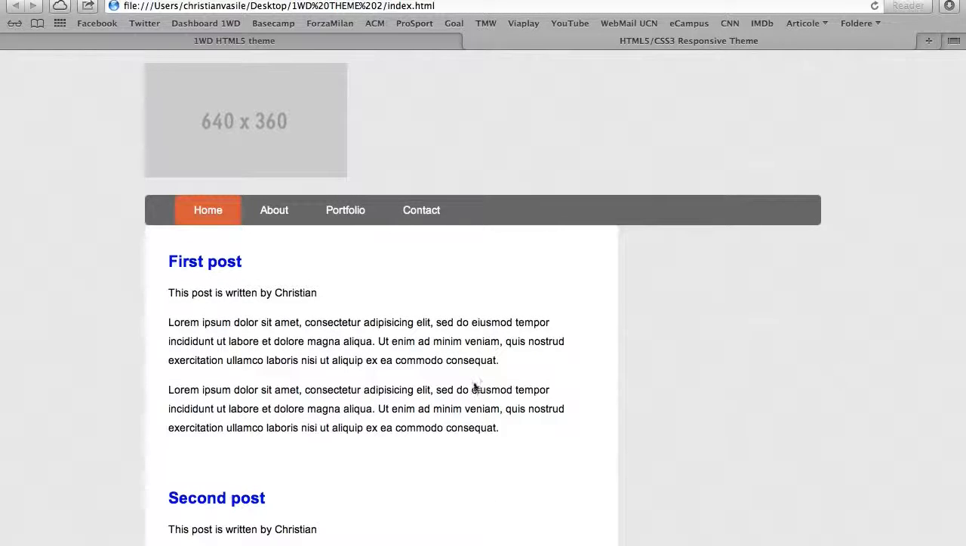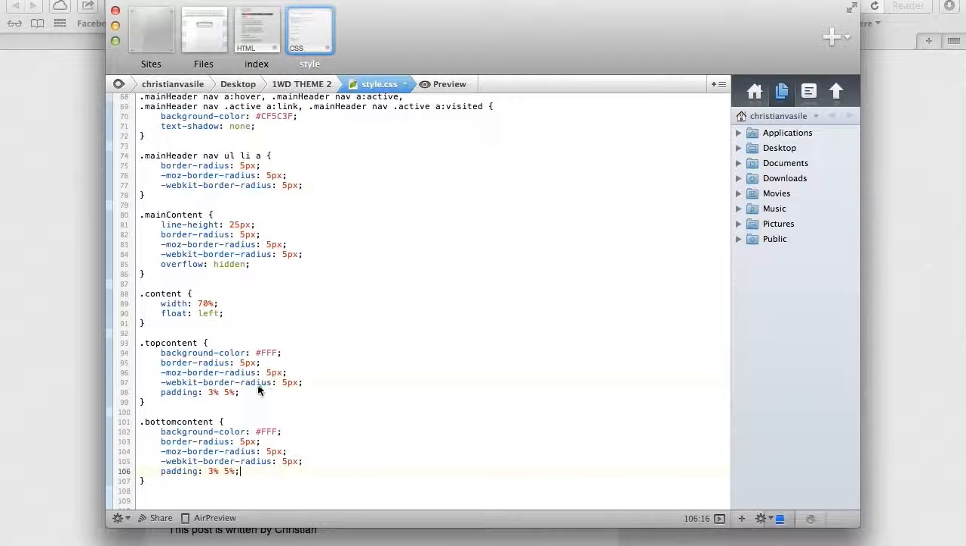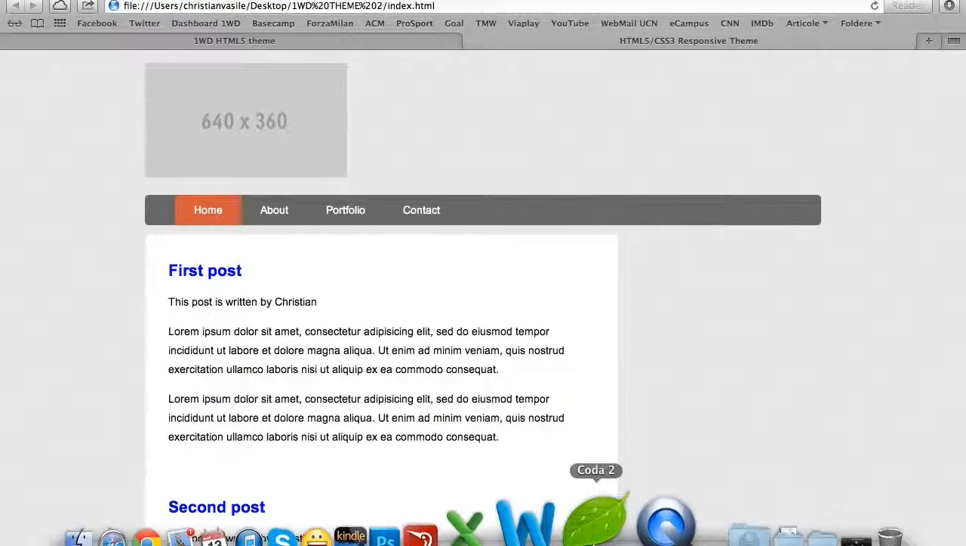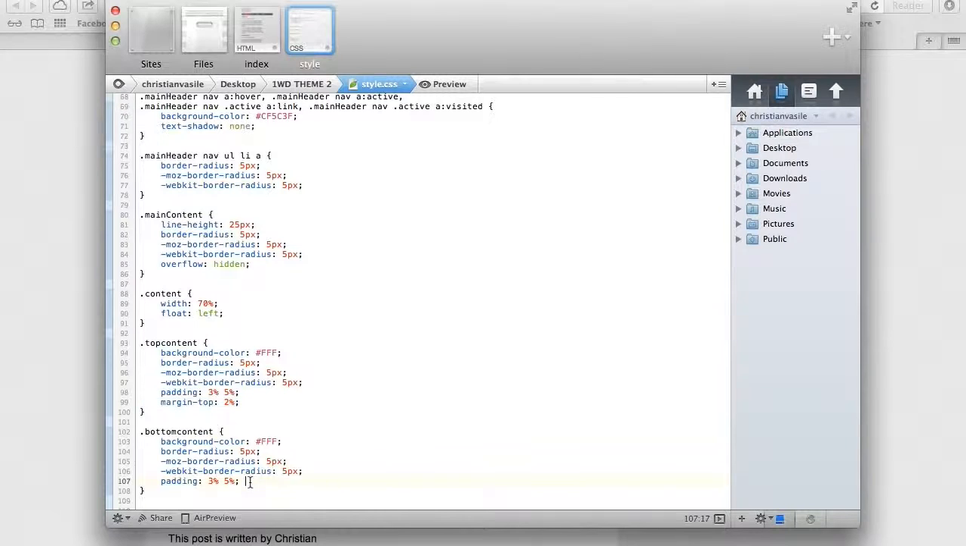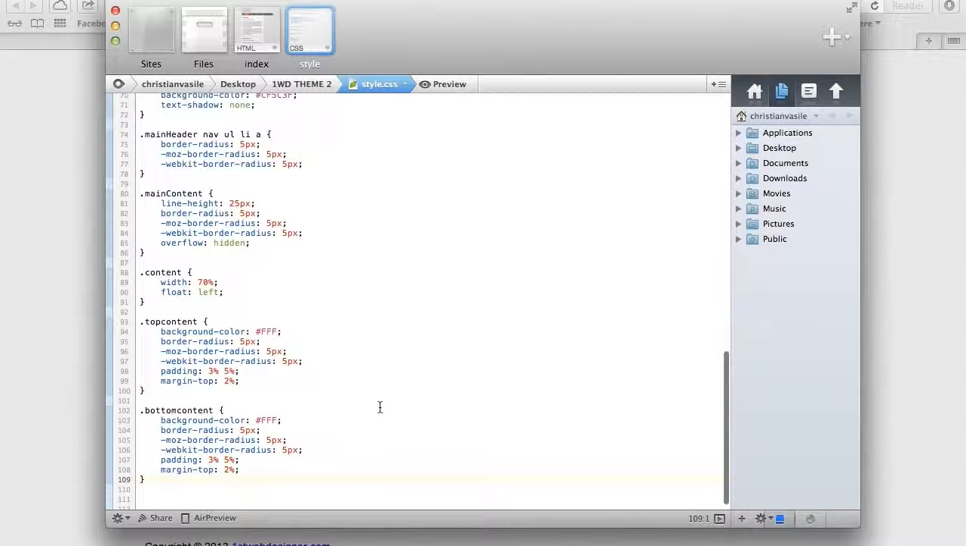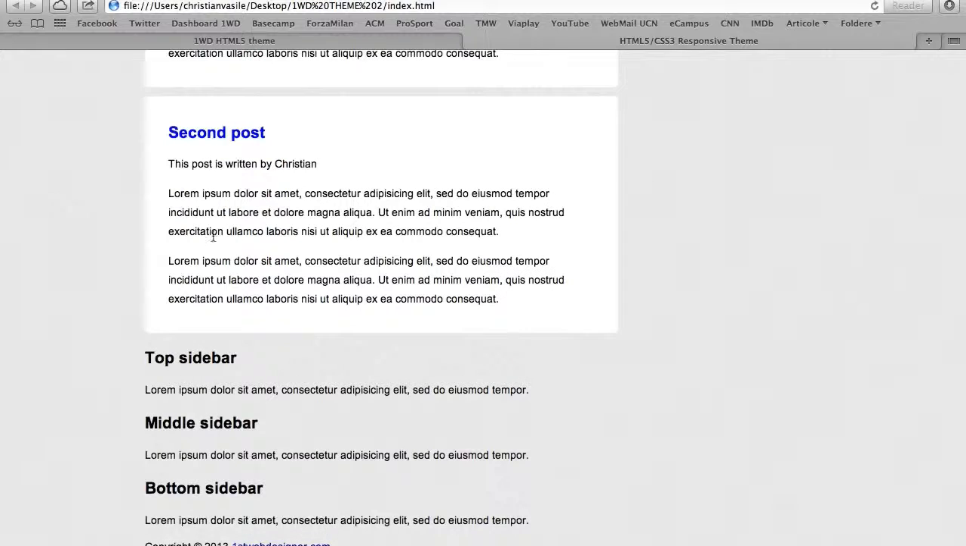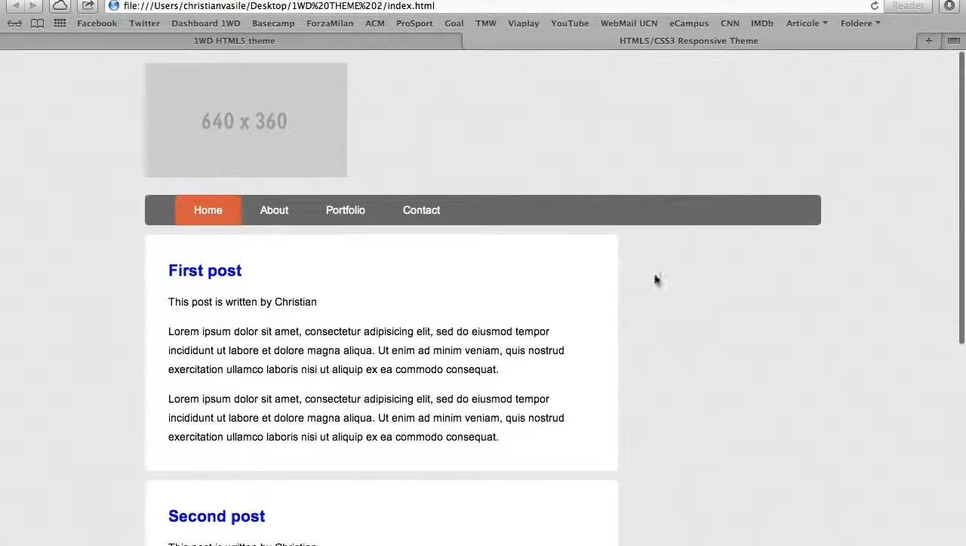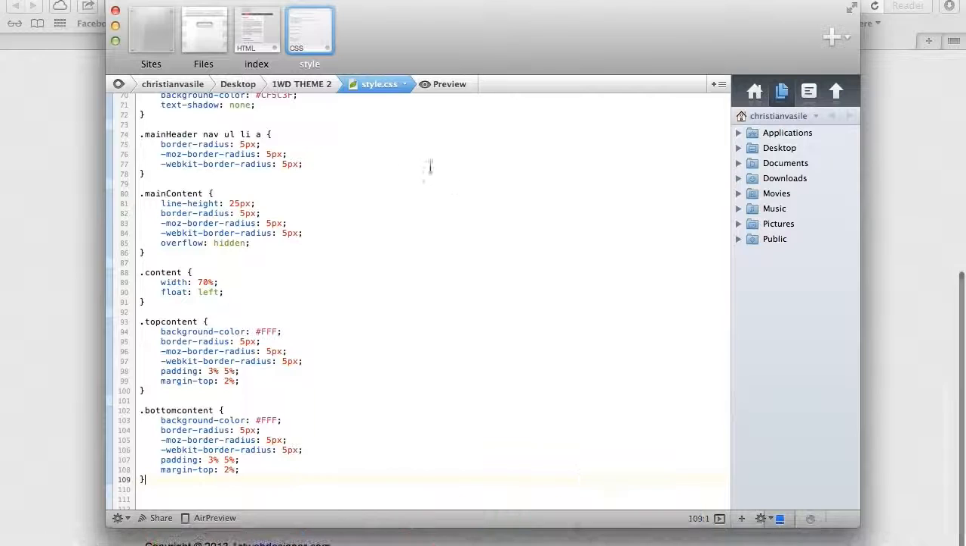Another thing is that we need to give them a margin. And so to the first post, which is the top content, we're going to give it a margin top of let's say 2 pixels. And then we want this one as well to have a margin top of 2 pixels. So what we want to do now is take these sidebars and put them into their place where they should actually be, and make them look nice.